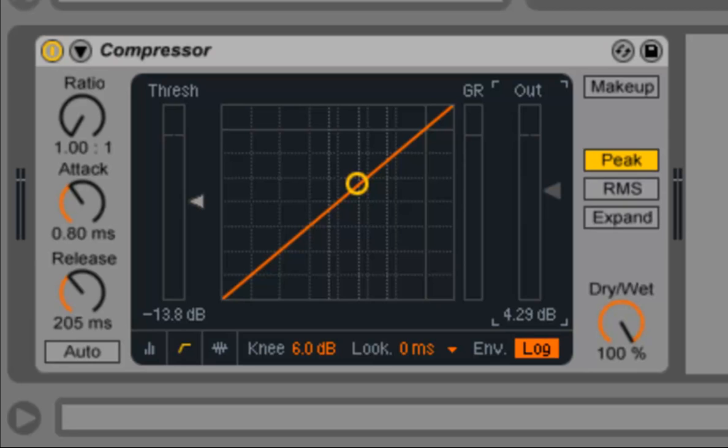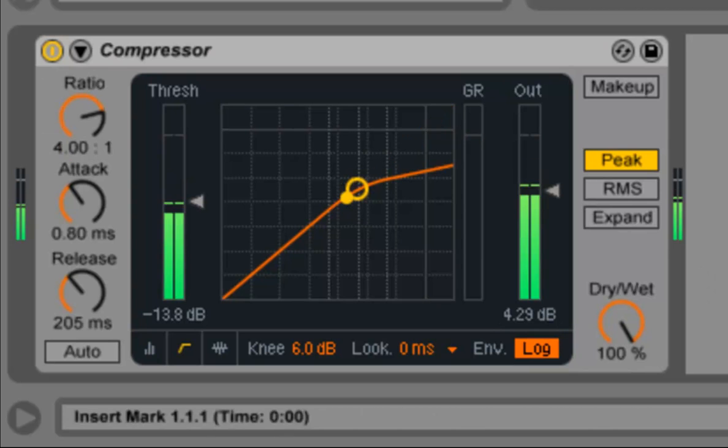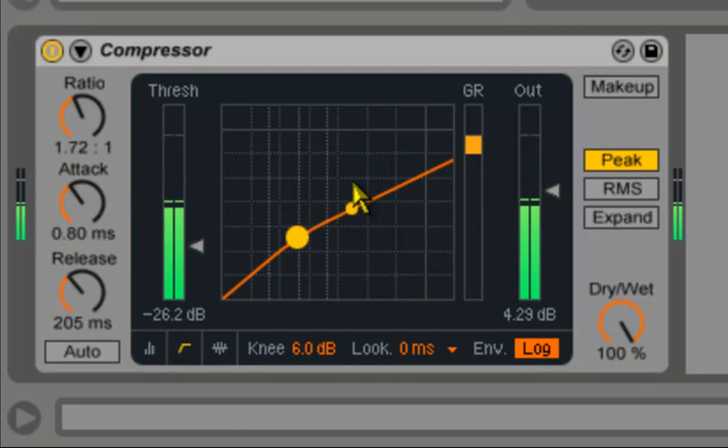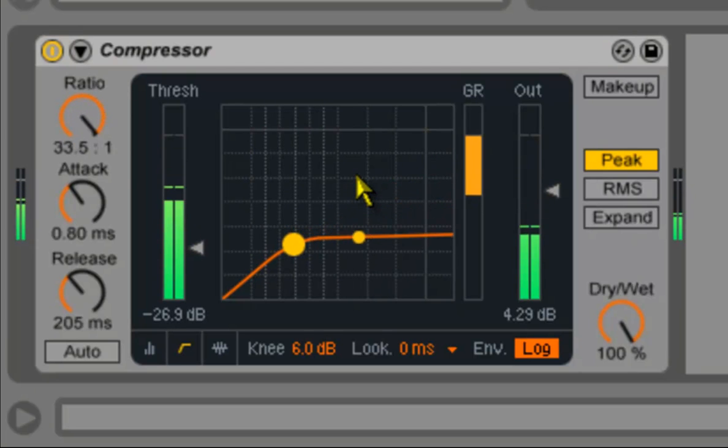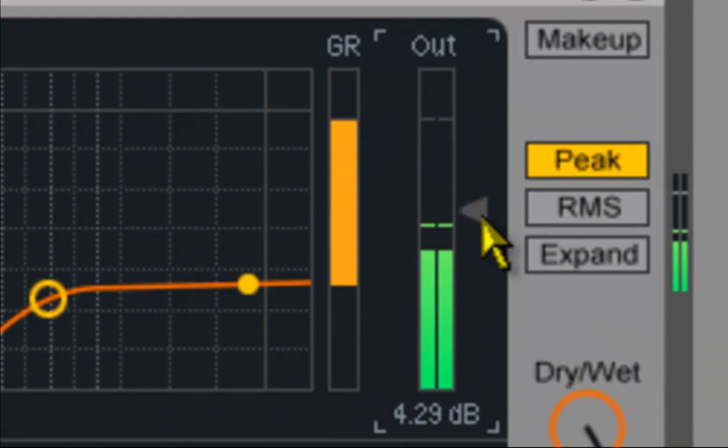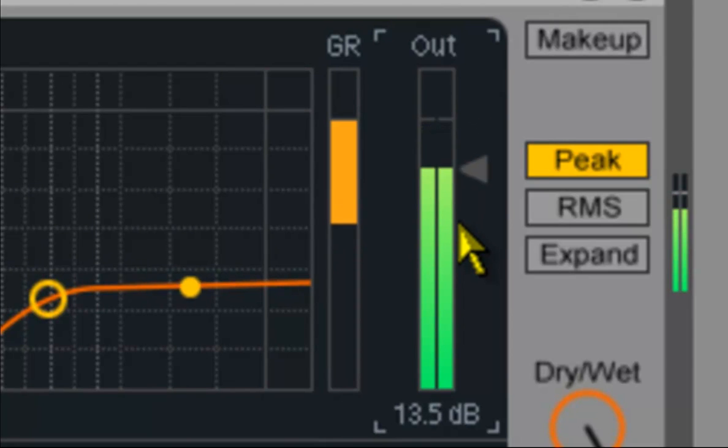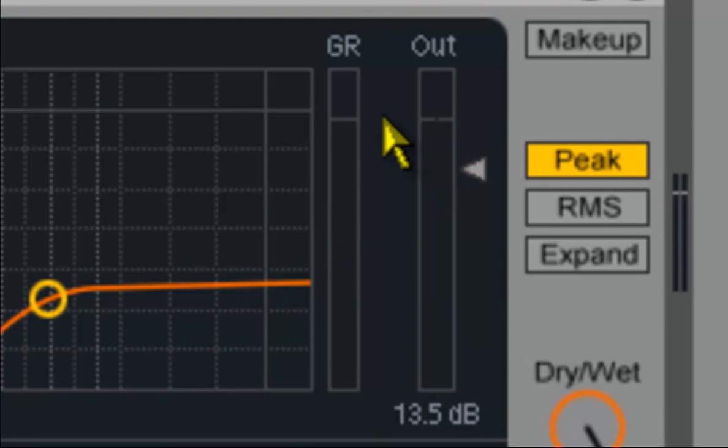If I want to have an impact on the sound, I have to lower my threshold, and I lower my threshold right to about here, which is just above the quiet moment in the sound. Let's see what it does. Right now, you have seen the gain reduction here. I have set the out in the right manner.